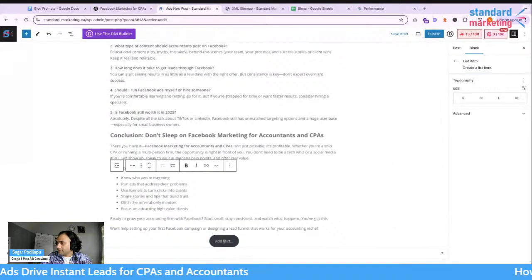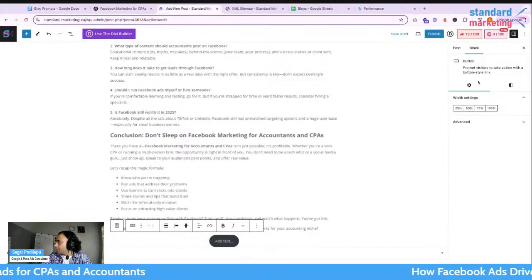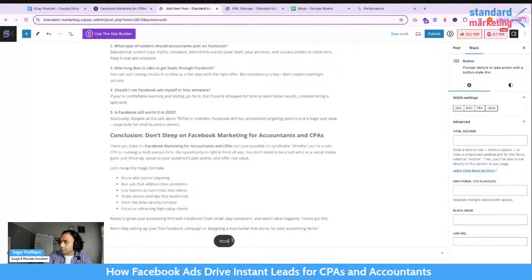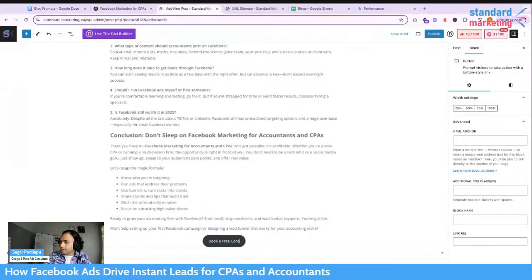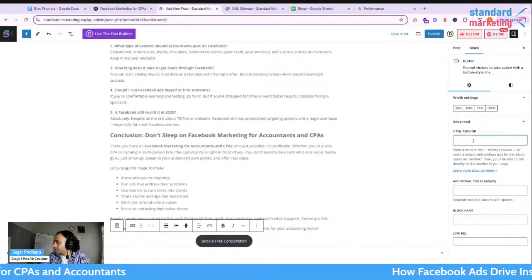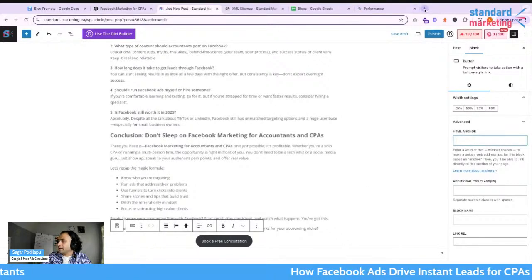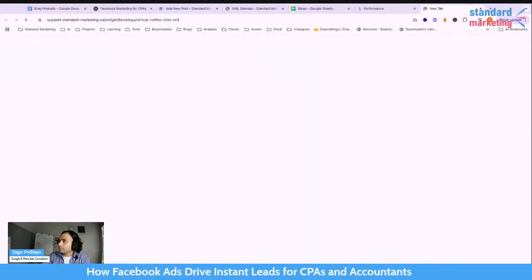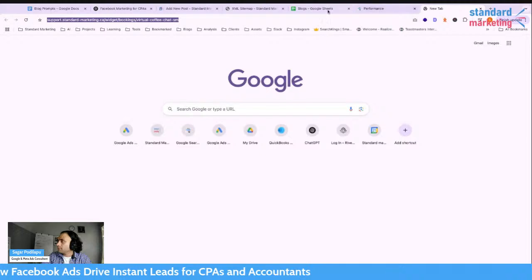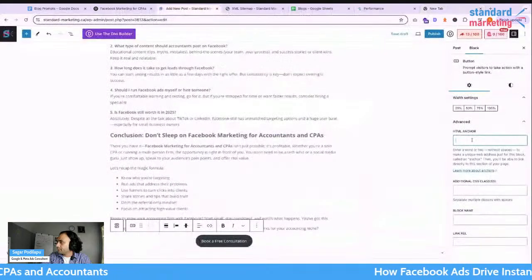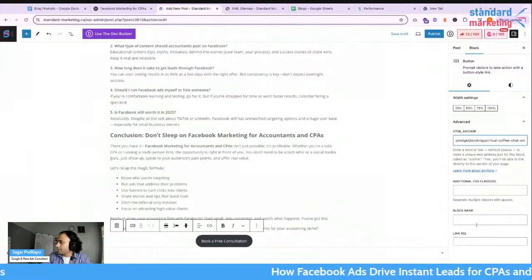I think, yeah, button is here. So the button settings are here, right? Under the advanced, we'll have that. So book a free consultation. The HTML anchor. So I'll just add my calendar. I just go to my post and then as the anchor.